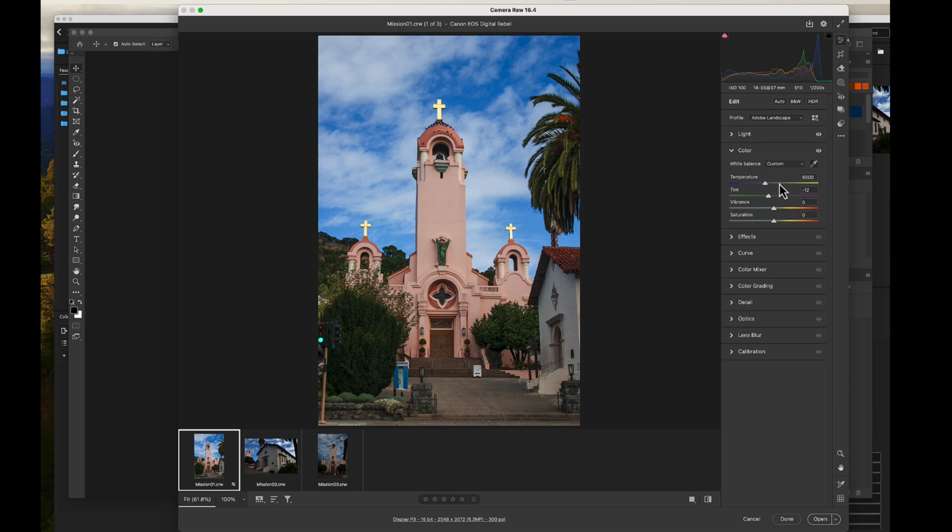In that color panel, let's open this one up. We are going to make a slight modification to the vibrance. We're going to add it to 20. Under saturation, we're going to leave that there, but then we are going to open up the effects panel. We are going to update the clarity, and you've also got texture.